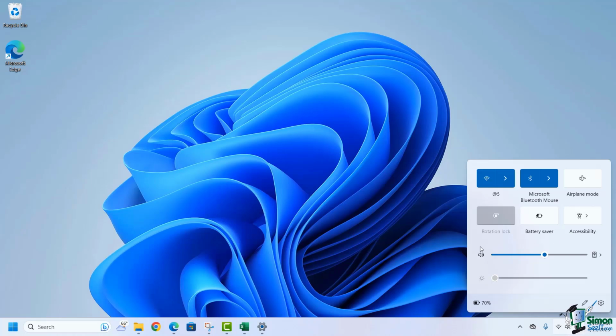You'll also notice that below here is the ability to adjust our volume and also the brightness of our screen and also where our battery is right now. You'll also notice in the lower right, I have this little pencil. This is going to allow me to customize and edit these quick settings in case I don't want some of those things or if I want to add some other items on there.